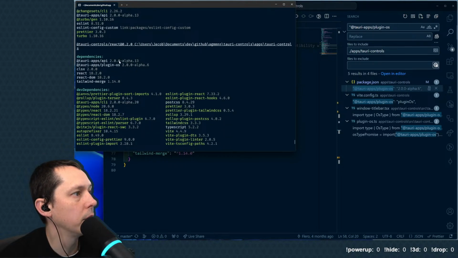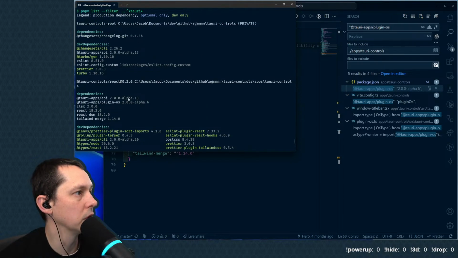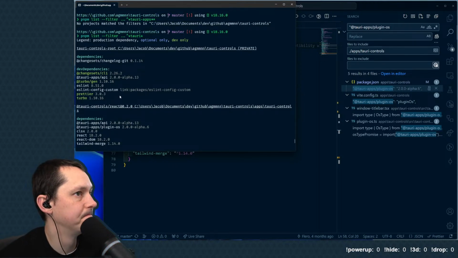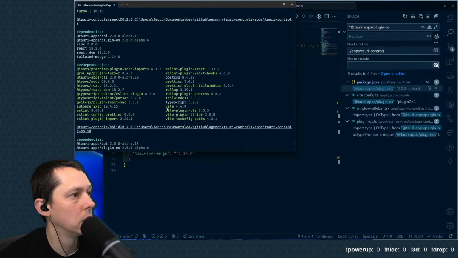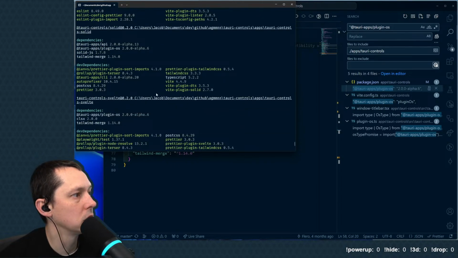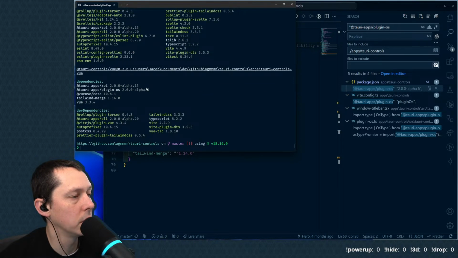Okay, we got API 13, OS 6. I'm not sure why it's giving us all the dev dependencies, but oh, it's just giving us everything. API 13, OS 6, OS 6, OS 6, API 13. Okay. Oh, and 20. CLI 20.